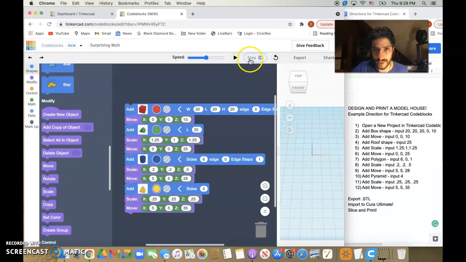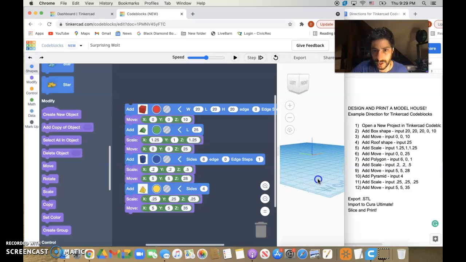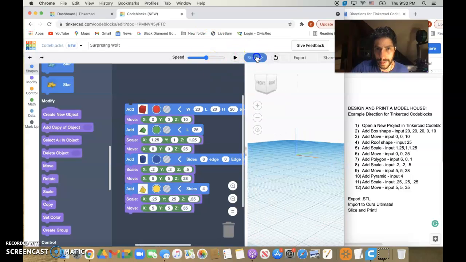And now let's go step by step and see what it creates. Move that around a little bit, so we get a good view and see the front and the right. Zoom in a little bit and move this over. Okay, step by step. Here we go. So there's the box. That's the main house. Okay, it looks like it's moved up to the ground floor.